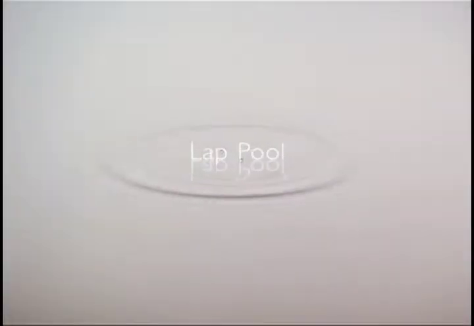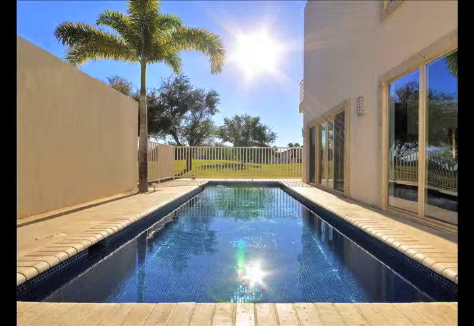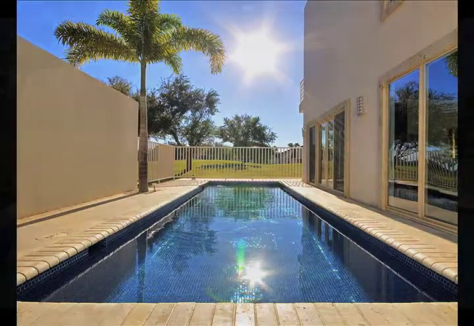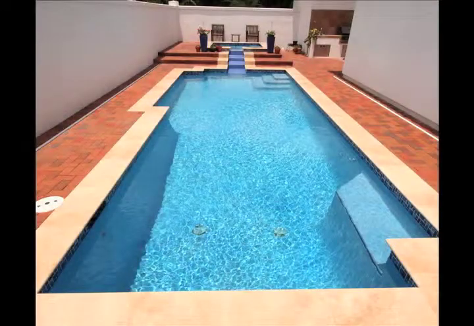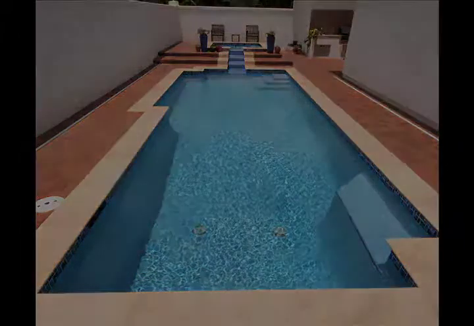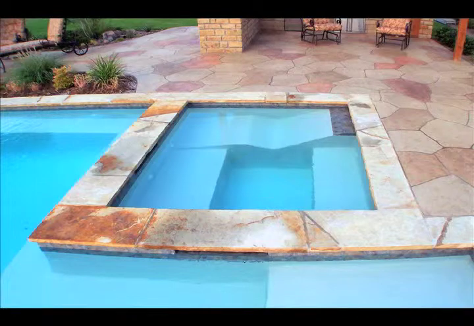Lap pool. A lap pool is typically a long, narrow pool designed primarily for swimming laps. A standalone lap pool tends to have a somewhat formal, elegant look. However, a lap pool feature often can be incorporated into other pool designs as well. Some homeowners like to add a built-in spa to their lap pool so they can relax in the spa after they're done exercising.